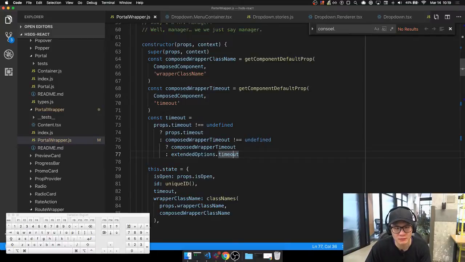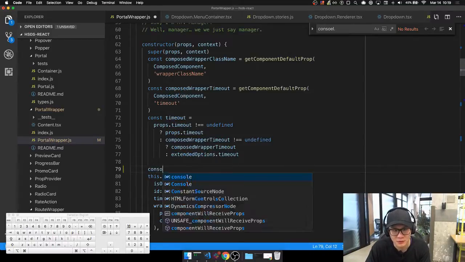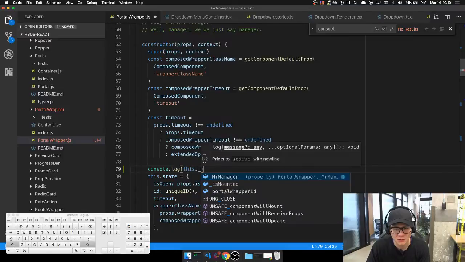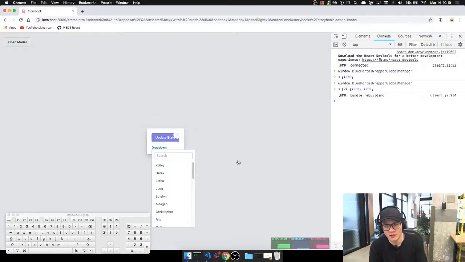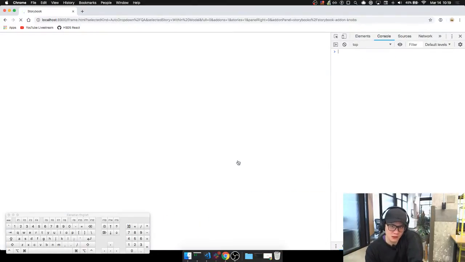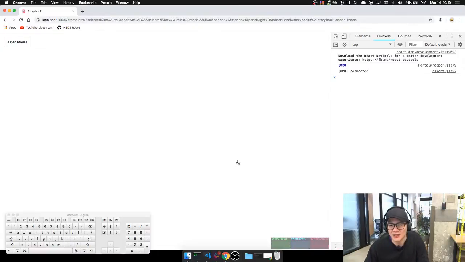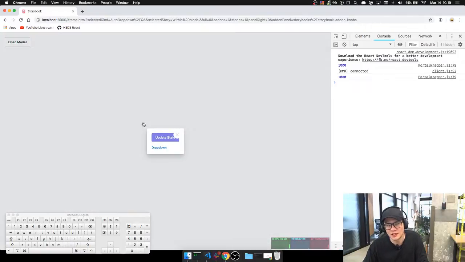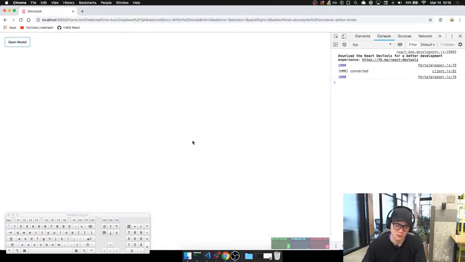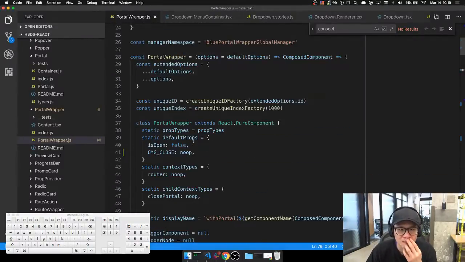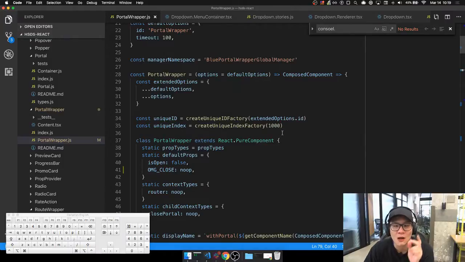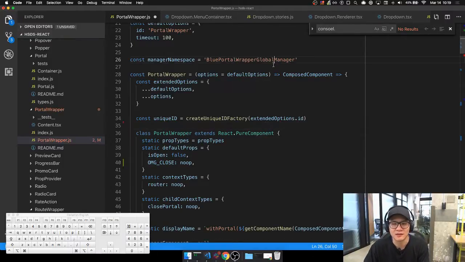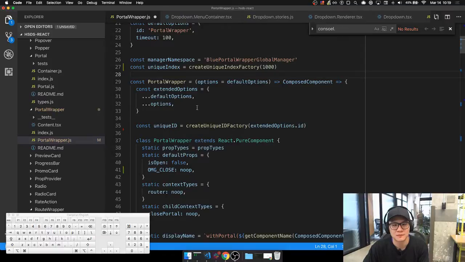I'm just going to console log it. So if I'm going to console log this portal wrapper ID. So now I'm expecting a couple of them. 1000. 1000. They're both starting at 1000. Curious. Oh, I know why. Because this needs to be on the outside. Not when I instantiate this, but on the outside.